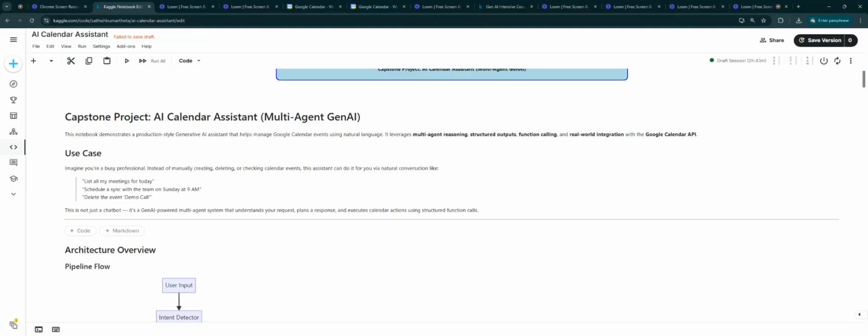So I have done this project as part of the 5-day Gen AI Intensive course offered by Google 2025. So this project is part of that course. The title of my project is AI Calendar Assistant. It uses a multi-agent AI architecture.